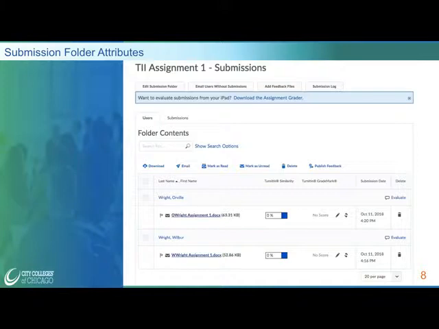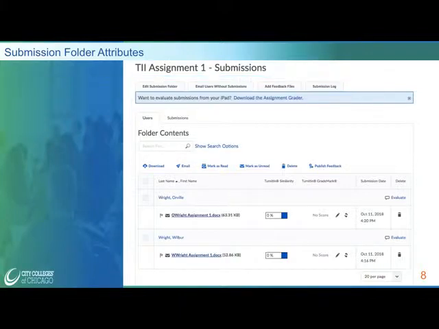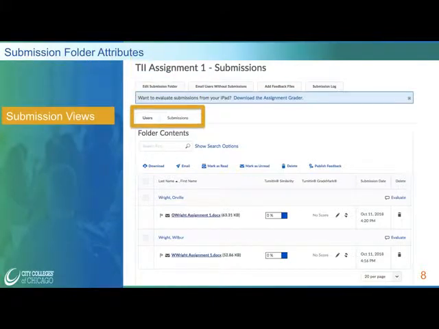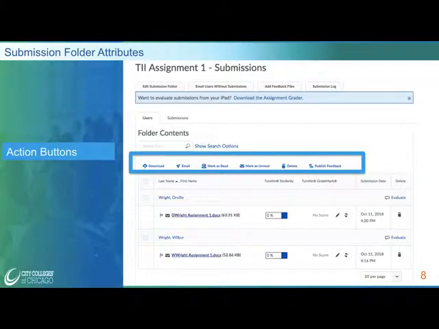Submission folder attributes. Let's look at some of the attributes of the Submission folder. First, there are Submission folder options along the top. Here you can access options like edit the submission folder and email students who didn't submit the assignment. Next, there are different submission views for the folder, view by user or view by submission. For our purposes, we'll leave it on the default, which is view by users. The next area is very useful. This is the action button area. Two important action buttons we'll use later are mark as read and publish feedback.